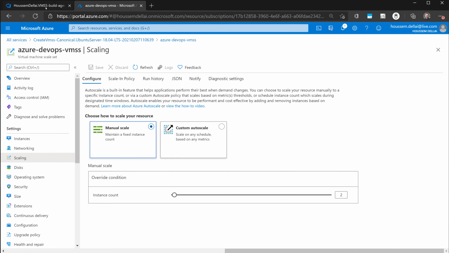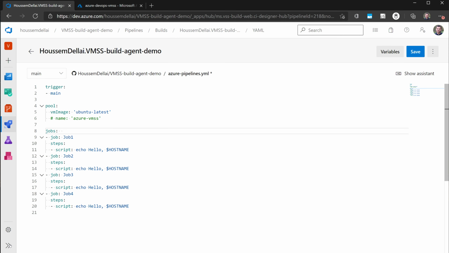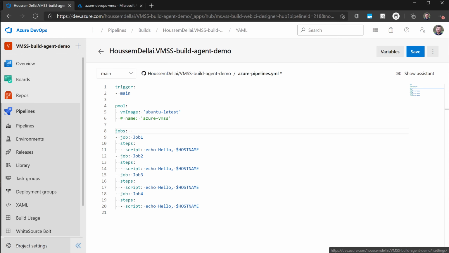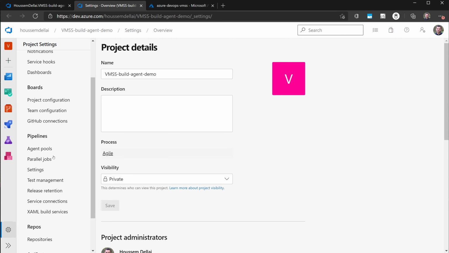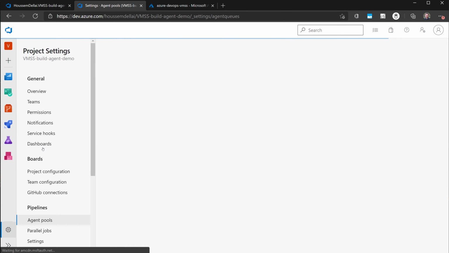So let's go to do that. From the Azure DevOps organization here, I go to the organization settings, project settings. From here, open that in a new window. And from here, I have the agent pools under pipelines.